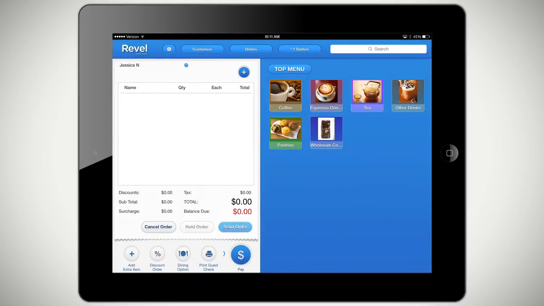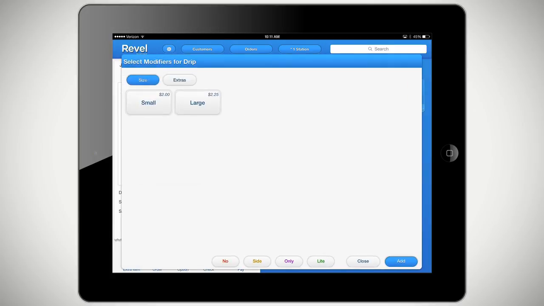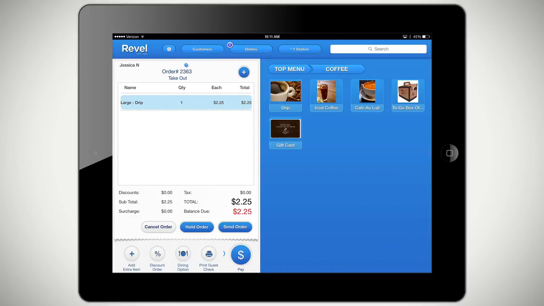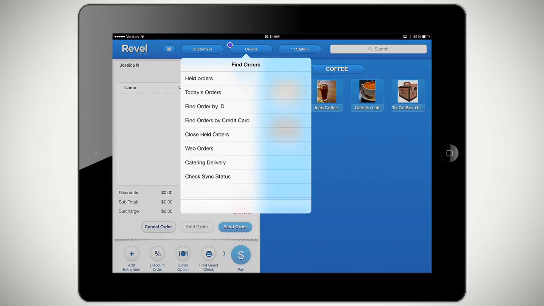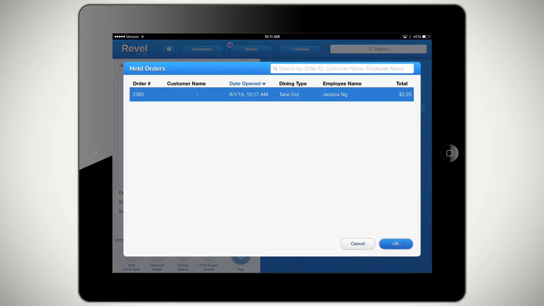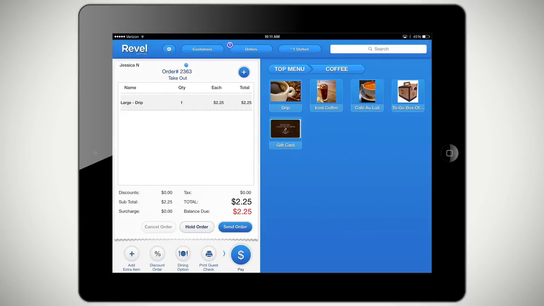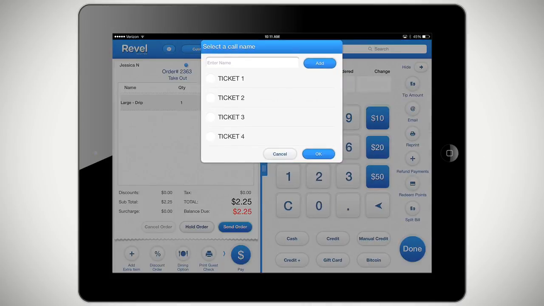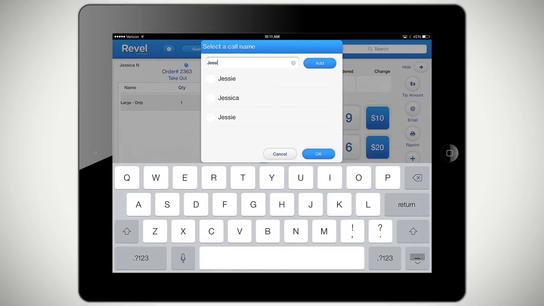Say you have a customer that wants to put their order on hold. You can simply start that order and then press the hold button, and it will be stored in your held orders area endlessly. Now I can simply complete that order at another time when they're ready for me to finish it up.